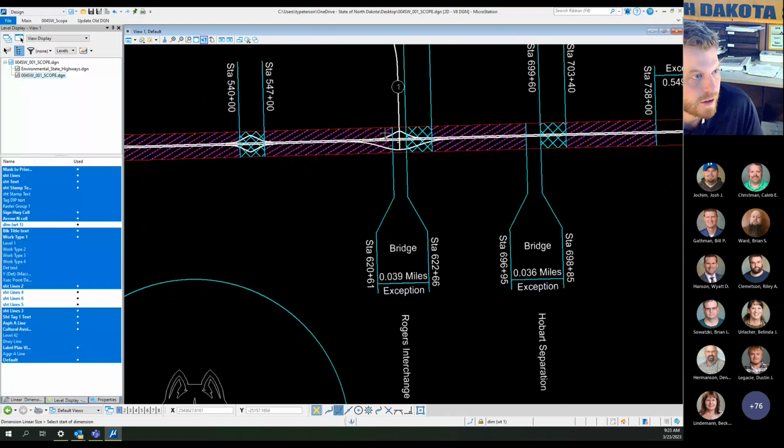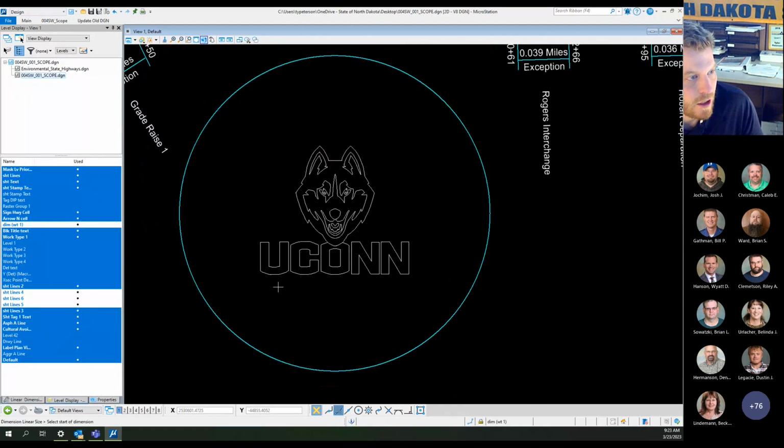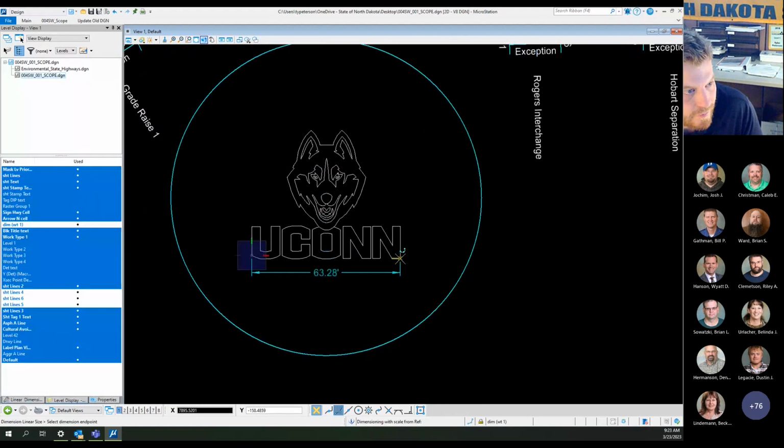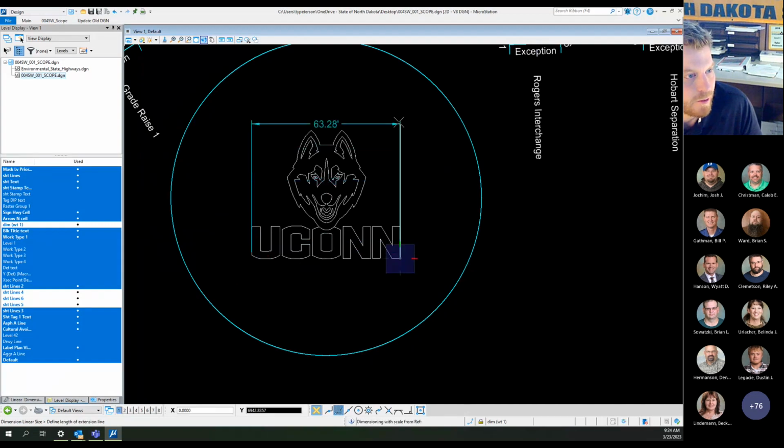Now, if I go to my reference, as long as I make sure I snap to something, an element within this reference, it'll still say 63.28 feet. That's the exact size it is when it's this big. But if I don't snap on anything, you'll see that that changes to about 8,000 feet. So you want to make sure that you are snapping to the elements within this reference to kick that dimension in.